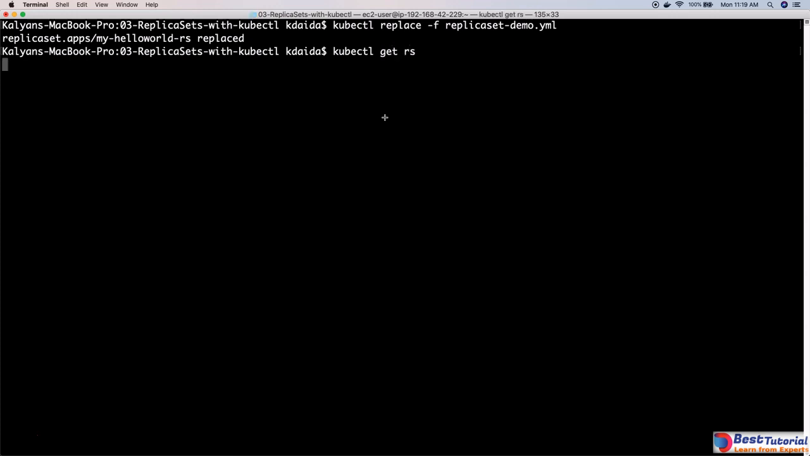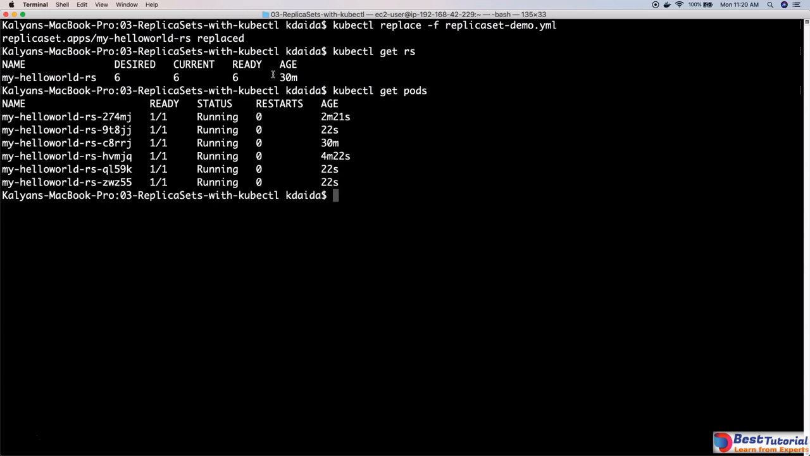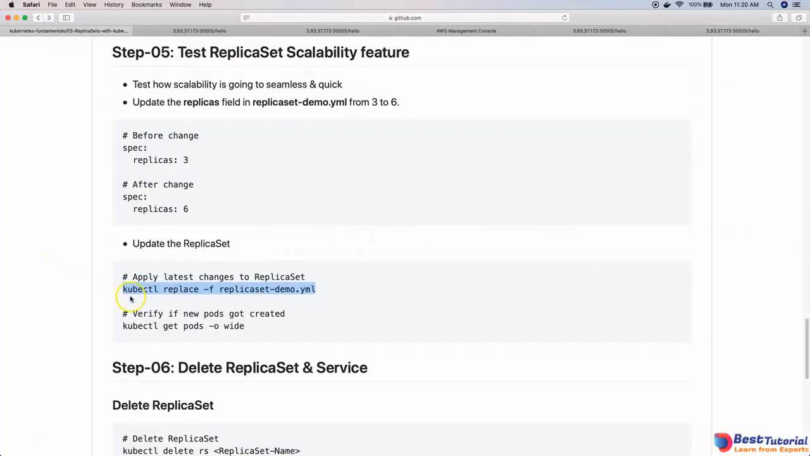kubectl get rs, to see the replica set. Now you see the desired replicas are 6, current is 6, and ready is 6. I'll run get pods, and you should see 6 pods up and running now. So in the last 22 seconds, 3 pods came up online automatically. In this way you can scale your replica set quickly by updating the number of replicas in your ReplicaSet demo.yml. That's about it.